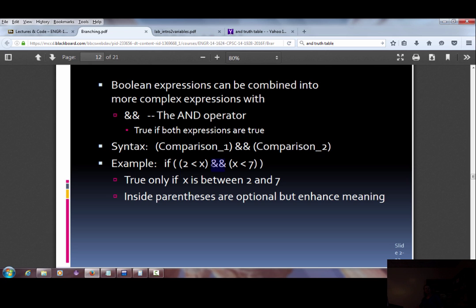And you can actually write it without these parentheses. I over-parenthesize this to try to make it clearer. But you don't need the second pair of parentheses. You do need the outer parentheses for the if statement, but you don't need these inner ones. But you can write them. It doesn't hurt.